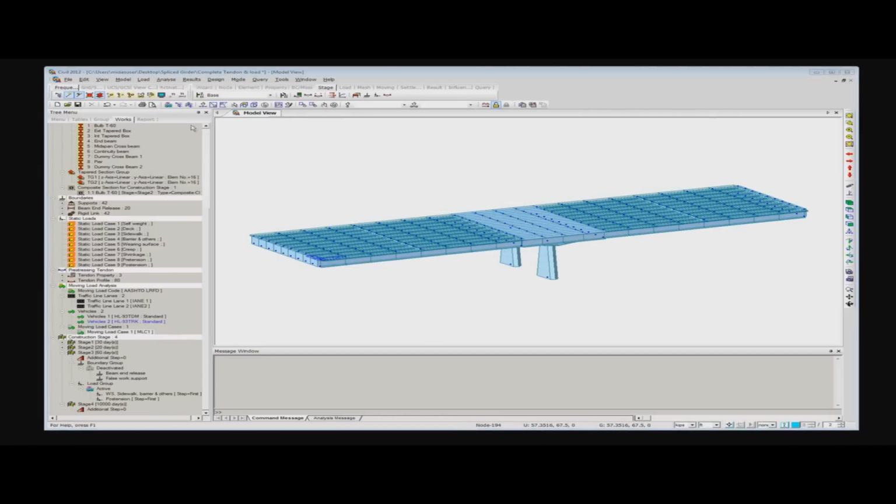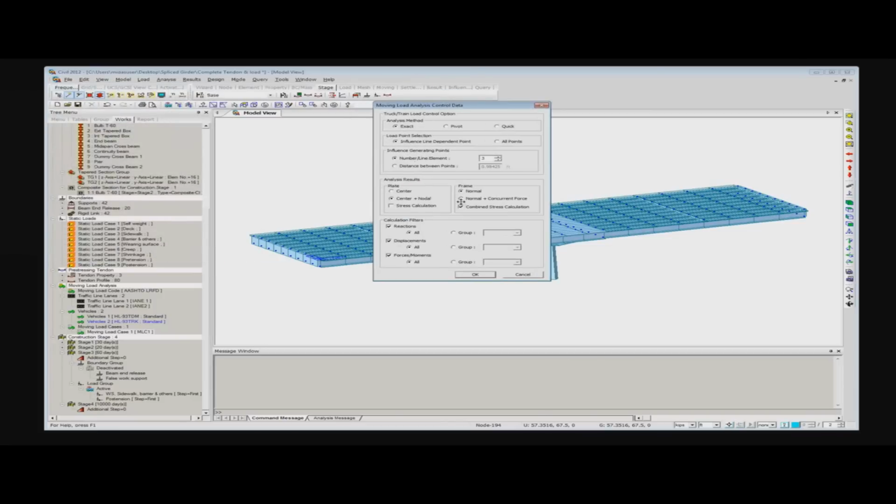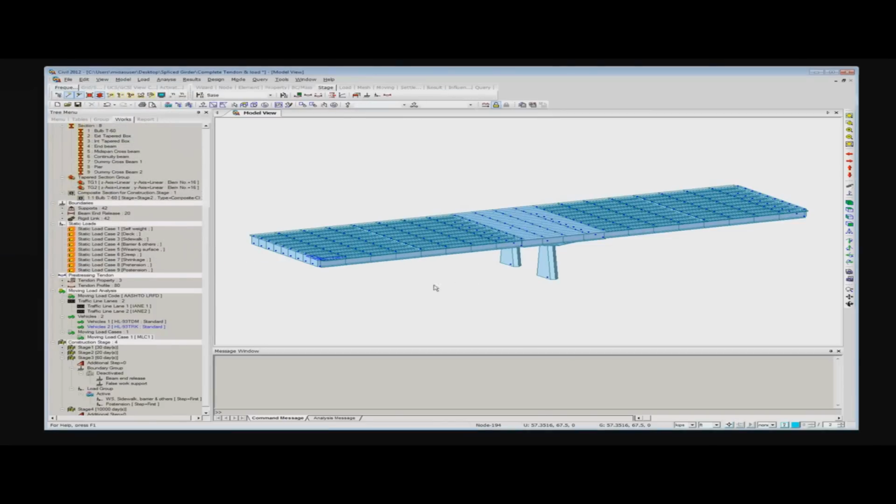And then for the moving load control, you can see here, let me just check the normal and concurrent forces. In this way, the software gives me the concurrent results, which means you can see the shear, moment, and the axial forces at each element at the same time. For example, if one element has the maximum moment, you can find the axial load and the shear on that. Okay. So now we simply press this run button and it's ready to perform the analysis.